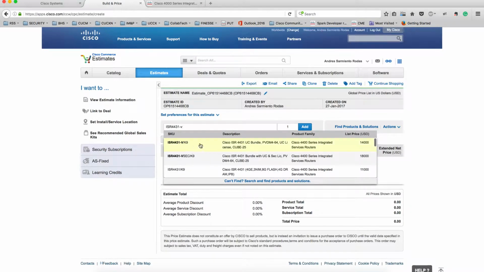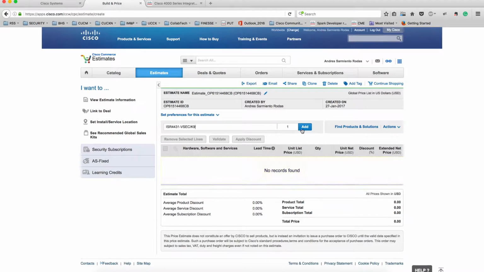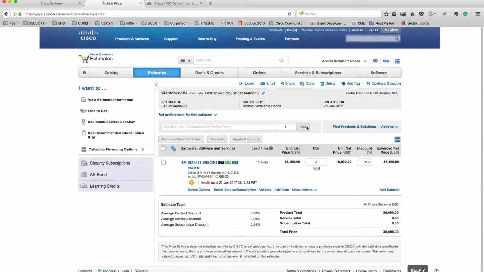I wanted to show you two options for voice. We have two bundles. One that comes just with some PVDMs and some CUBE licensing, and this one that is VSEC. It comes with the security license. Very useful if you wanna do CUBE and then when I have an interface in the outside, you wanna be able to apply security to it, and maybe apply some base firewall to that configuration.